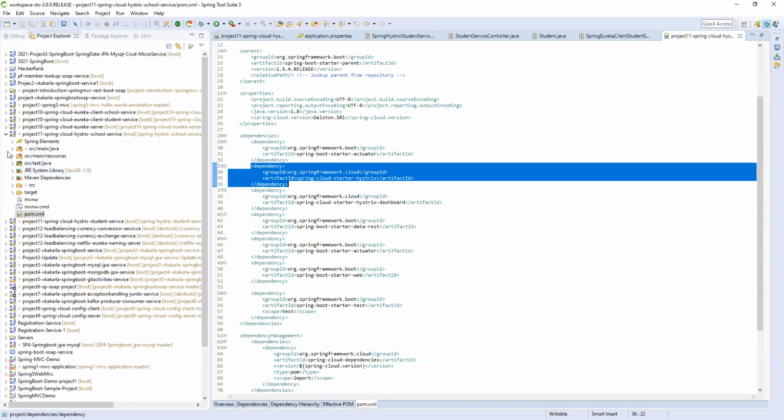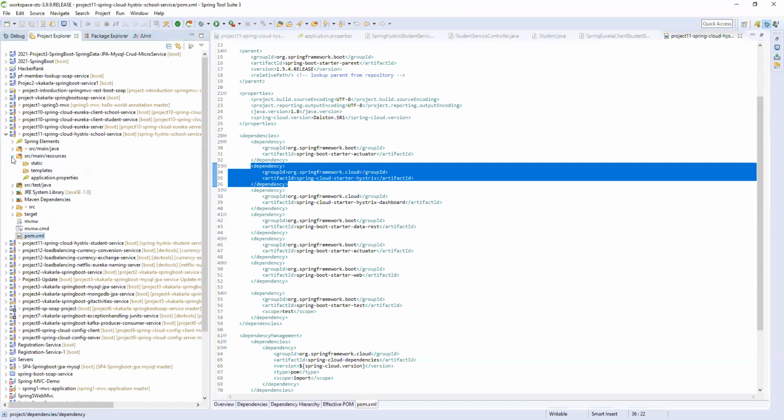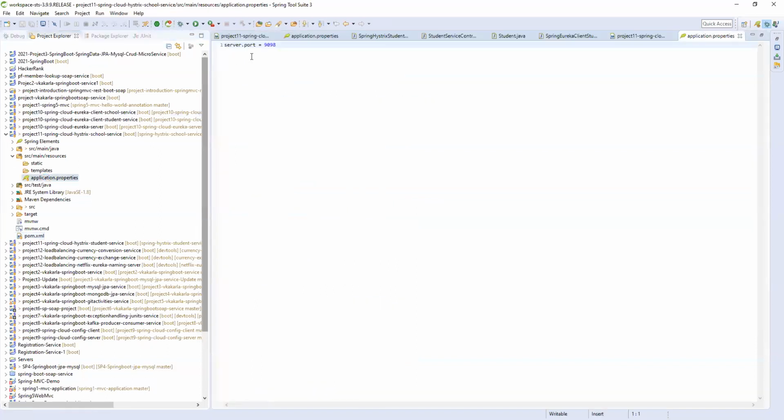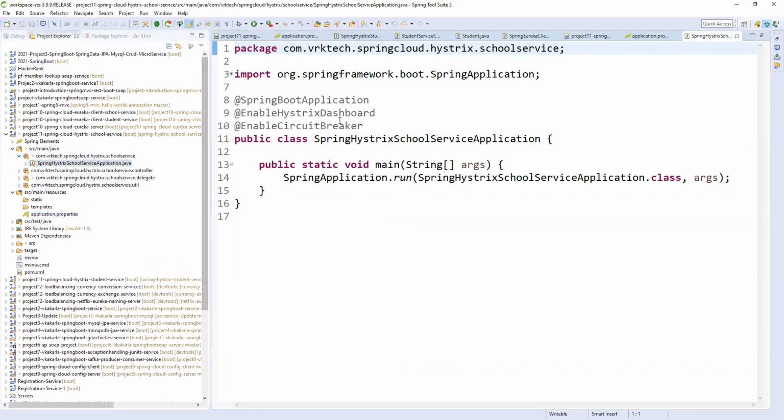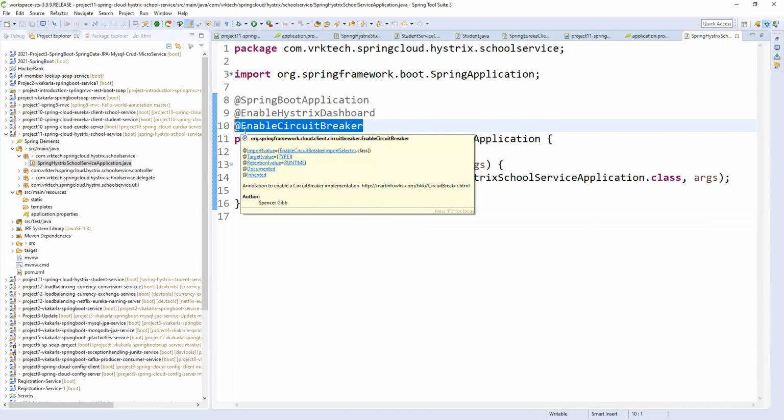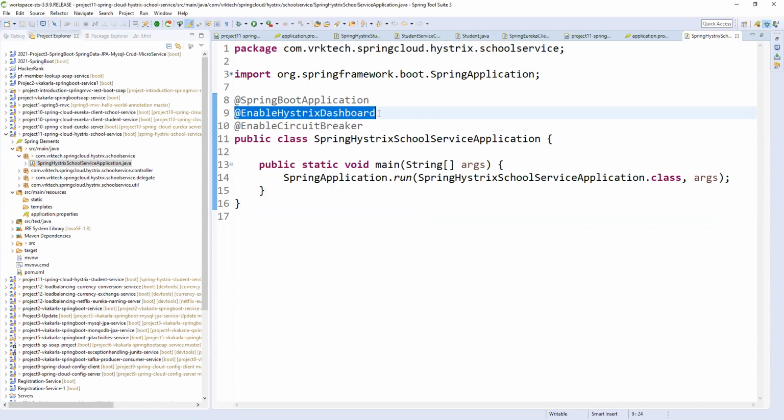So let me open pom.xml. What are the things we need here? Just simply the port number here also. And if you open this project structure, whenever we are using Hystrix, we need to enable @EnableCircuitBreaker, and also we can use the dashboard. We can see whether the dashboard of our services are available or not. For that purpose, we added @EnableHystrixDashboard.